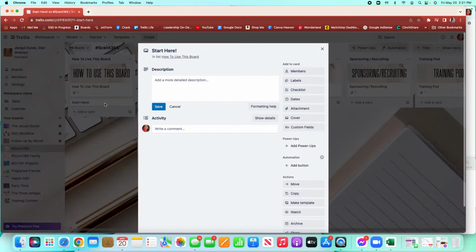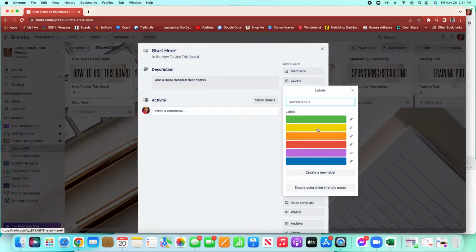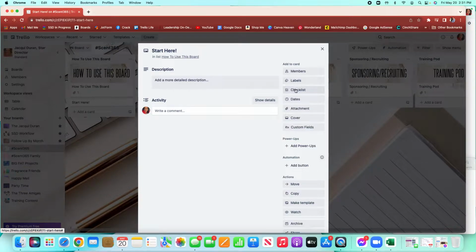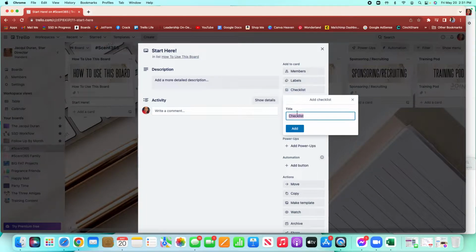And within this card, I can open the card. This is the card. Now, of course, I can add members. I can create labels. You'll see that in other boards that I have, and you'll be able to create custom labels so that at a glance you can see things. I can create a checklist in here, and maybe I can do new consultant to-dos.